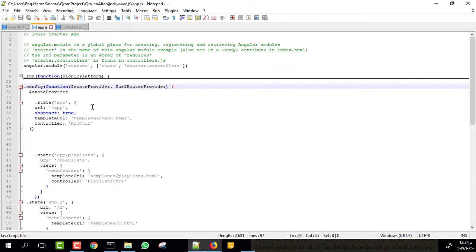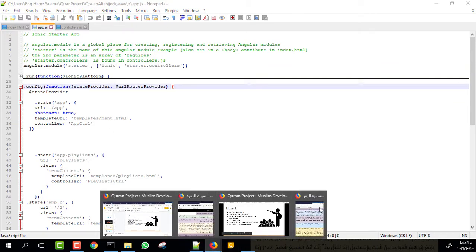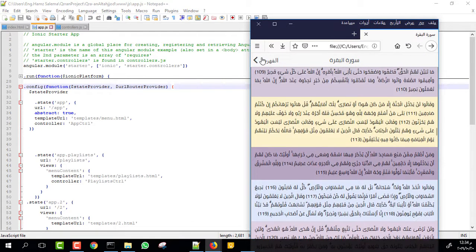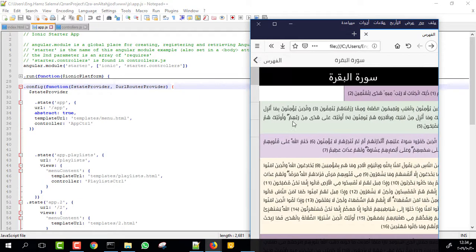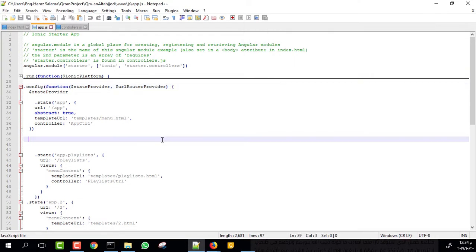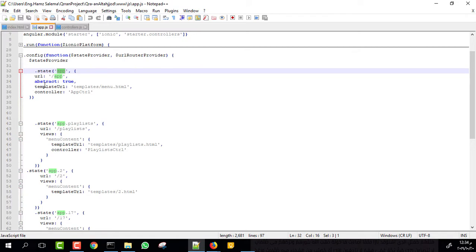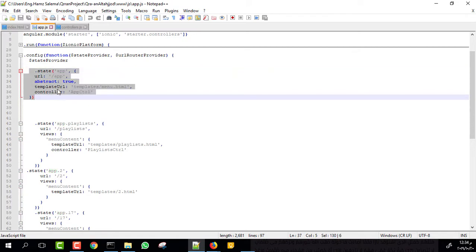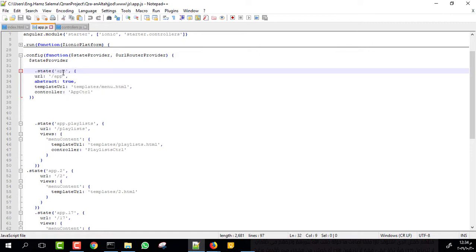Now we will understand the architecture of this project. We said this project is easy. We have 4 pages or 4 files, and we are entering each file to see what it is. In general, we have something called state. Each page has a state, and each state has some attributes. For example, the first state is called app, and app has a URL.